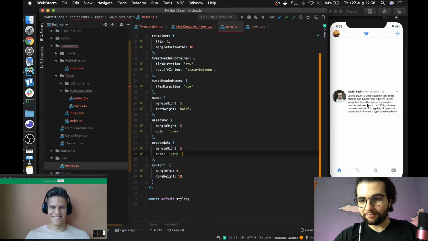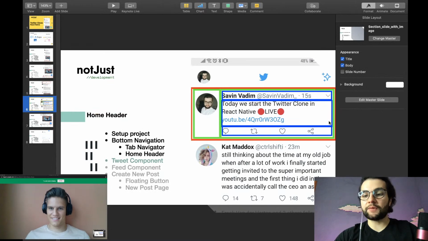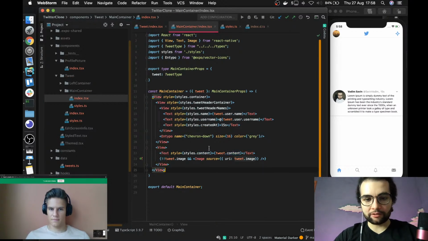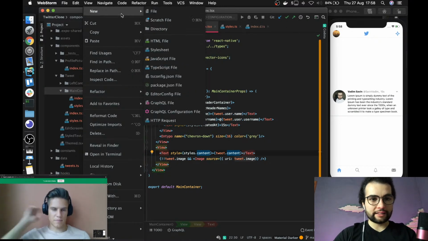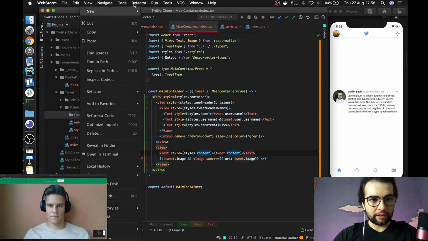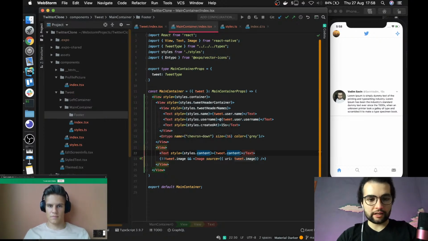So, okay, the content is good. Everything till here is good. The last thing is the container with likes and the footer. I would like to create a separate container for that, a separate component. Yep, that makes sense. Let's say footer, and here let's create an index.tsx.